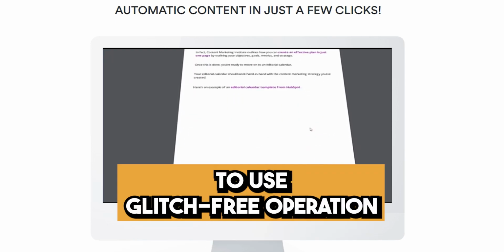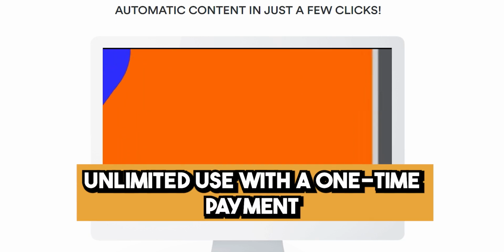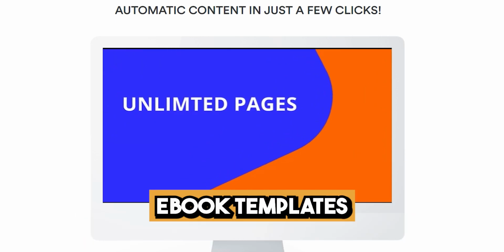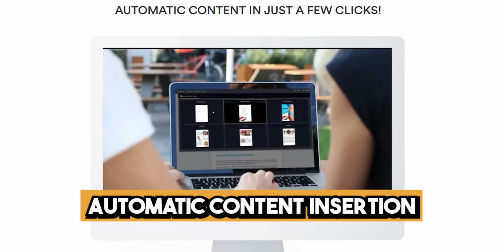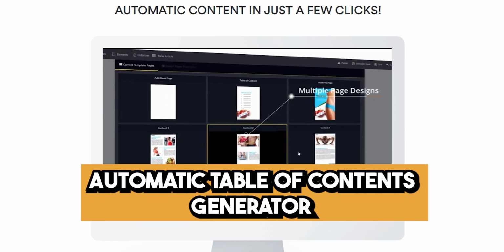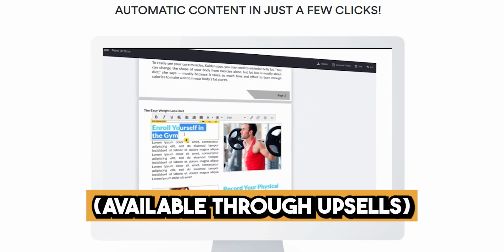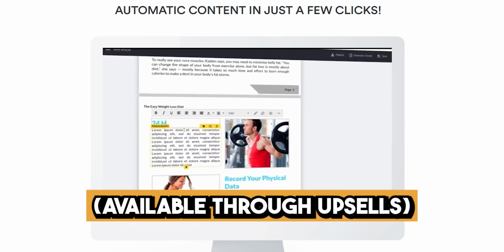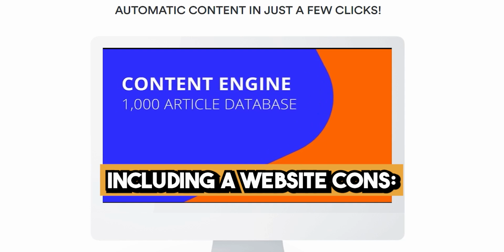Easy to use, glitch-free operation. Unlimited use with a one-time payment. Abundance of high-quality ebook templates. Professional page layouts. Automatic content insertion. Automatic table of contents generator. 3D cover creator available through upsells. Flipbook creator available through upsells. Free commercial agency access, including a website.